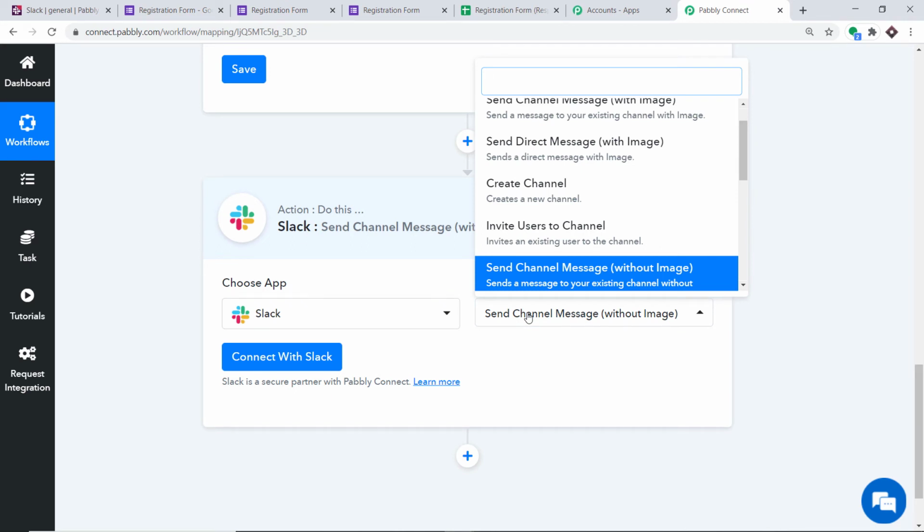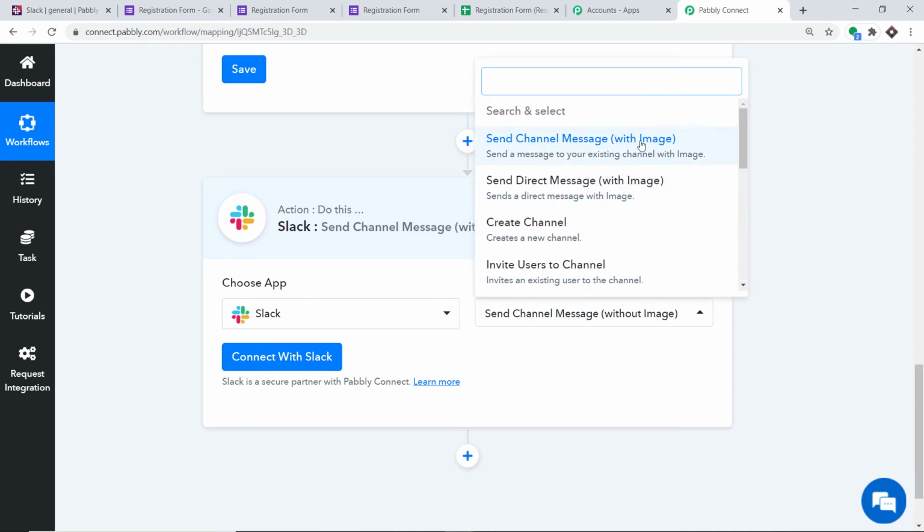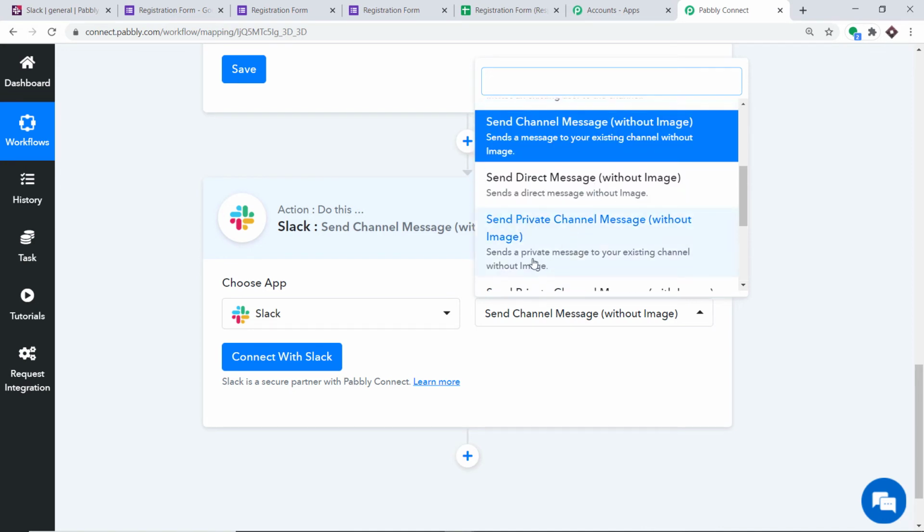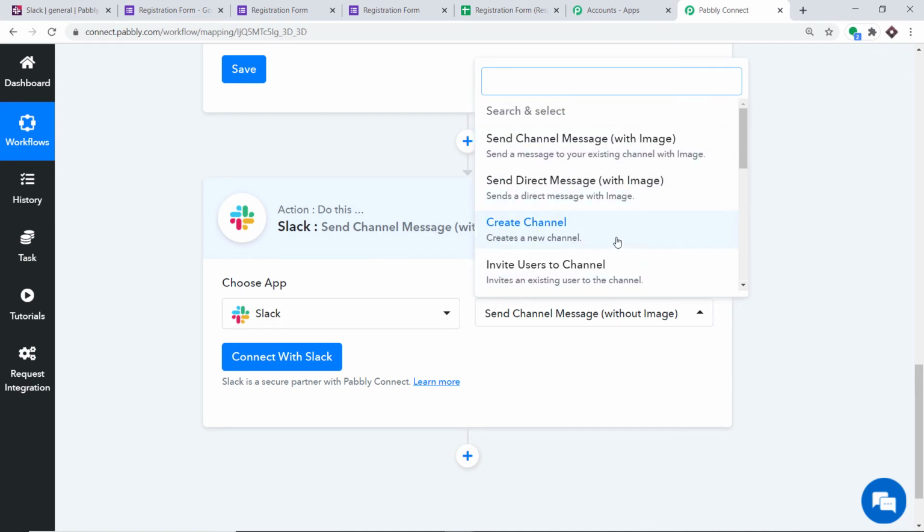There are many more action events like send channel message with image, create channel, invite users to channel, and so on. All of them are a bunch of action events. Now just like the triggers, if you have trouble finding the action events according to your choice, you can make a request to our team at admin@pabbly.com to custom build an action event for you. But at present, I just want to send a channel message on Slack. So just click on connect with Slack.